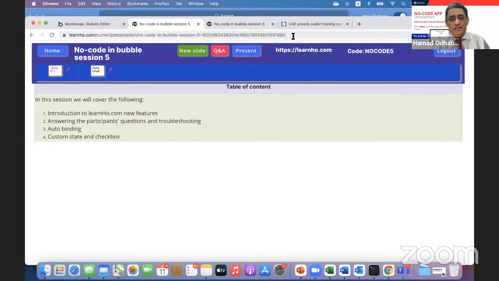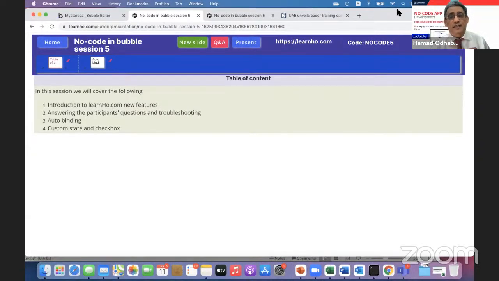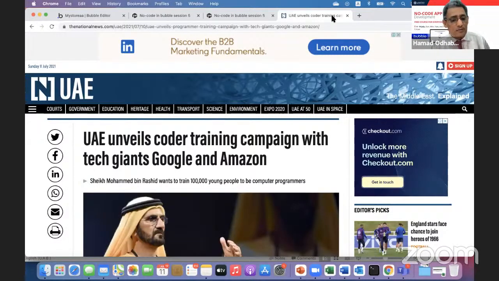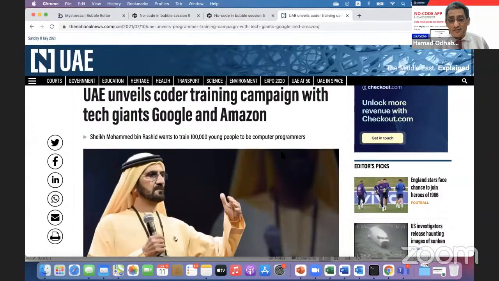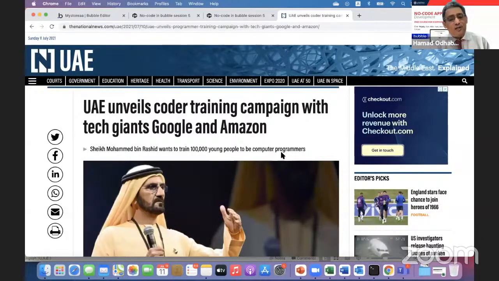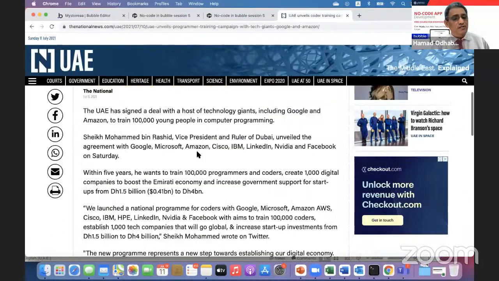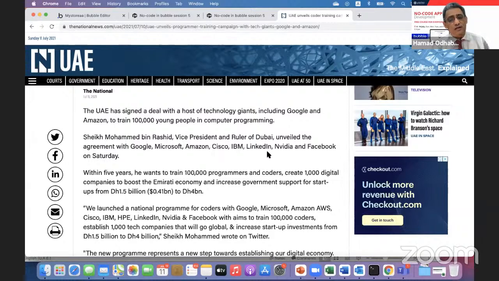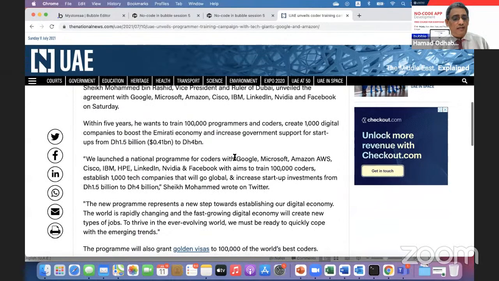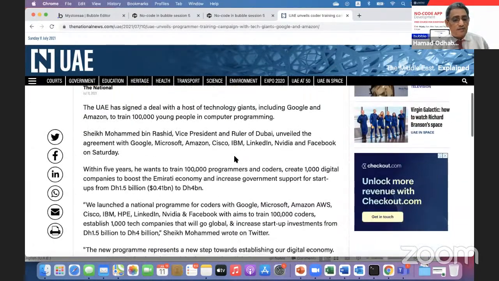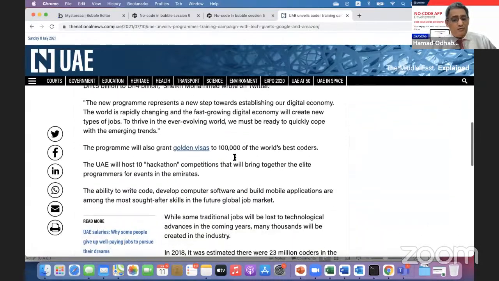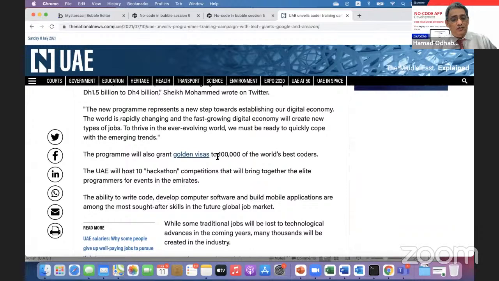That's good. The other thing I want to talk to you about is yesterday's announcement by our Prime Minister Sheikh Mohammed bin Rashid. He announced this amazing initiative to help people learn programming, with the objective of getting 100,000 people to go through it. This is in relation with the big IT companies like Google, Microsoft, Amazon, Nvidia, Facebook, and others. The idea is to come up with 1,000 IT-based companies, so they can create the next Facebook or the next Amazon or whatever it is. And the country wants to give hundreds of thousands of golden visas to people in this area.